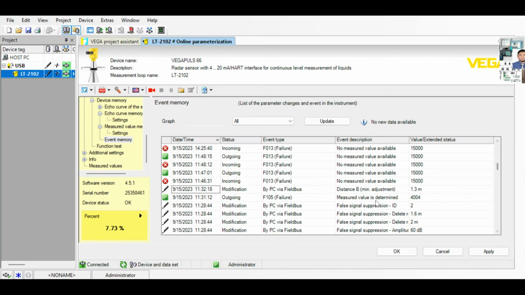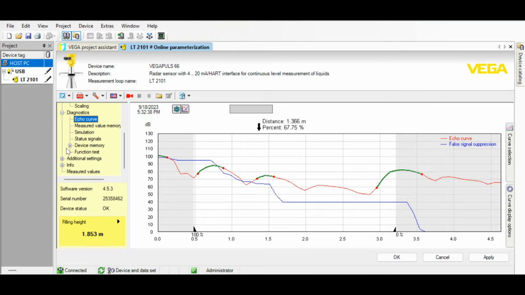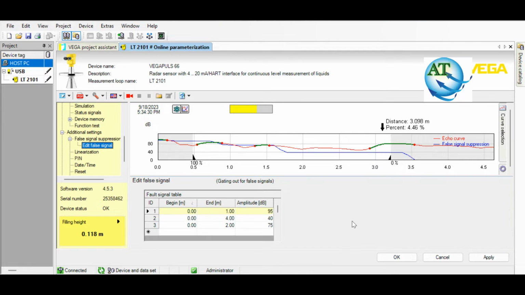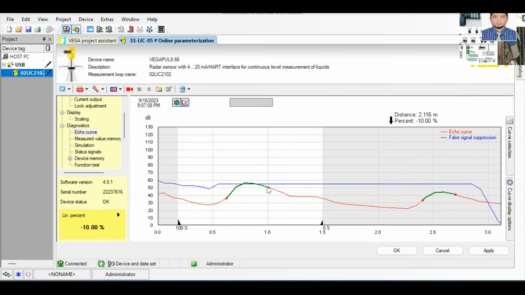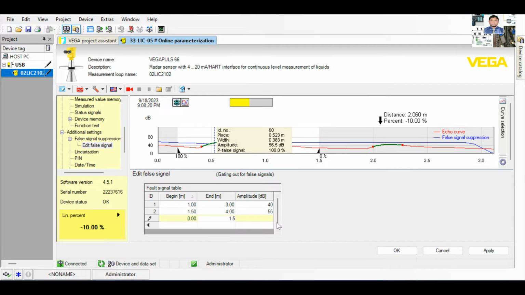We know the most usable level transmitter is the VEGA radar level transmitter. This transmitter is used to measure the level of a vessel, tank, sea level, etc.